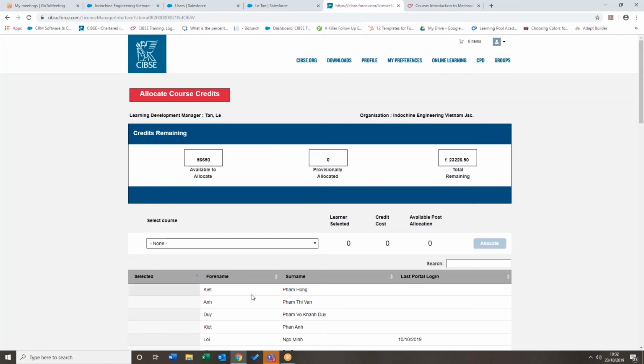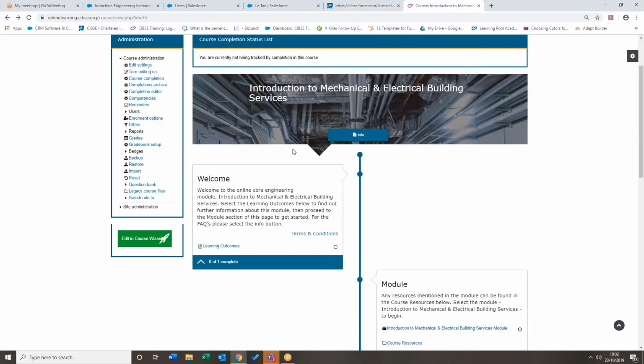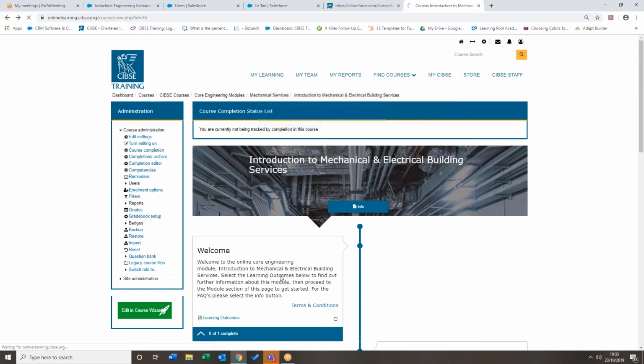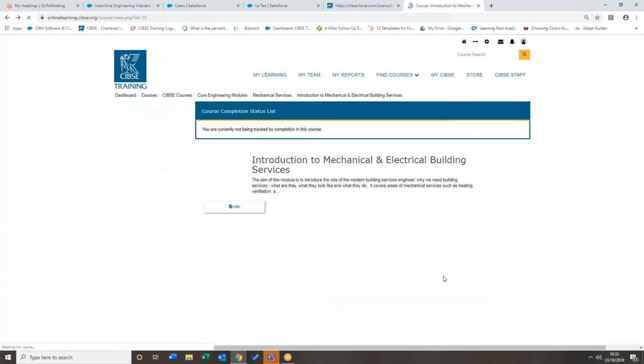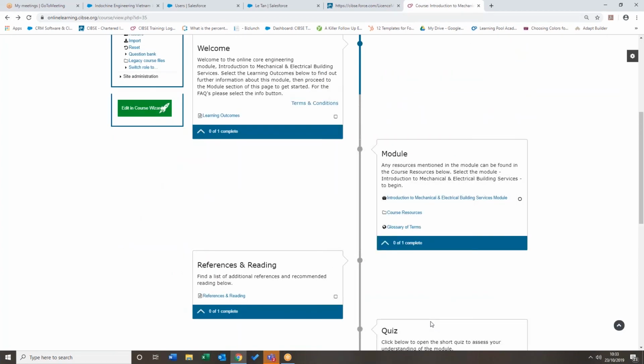If one person, for example, has 4 different trainings that you've allocated, they will go to My Learning. They will have all 4 training modules here, and once each one is completed, they will have 4 different certificates. Does that make sense? Yeah, it makes sense. So just confirm.